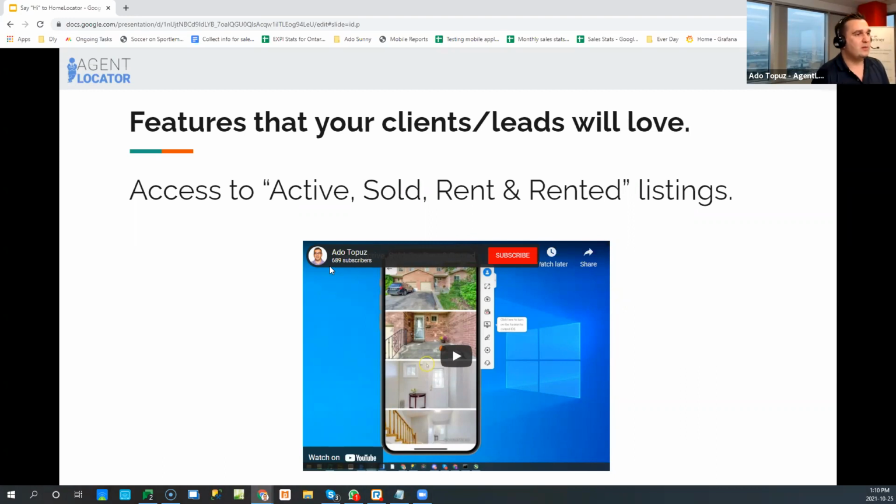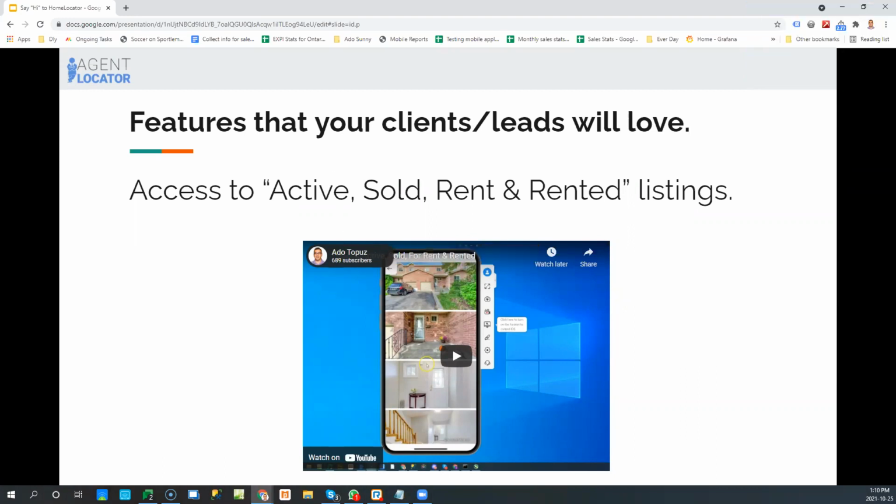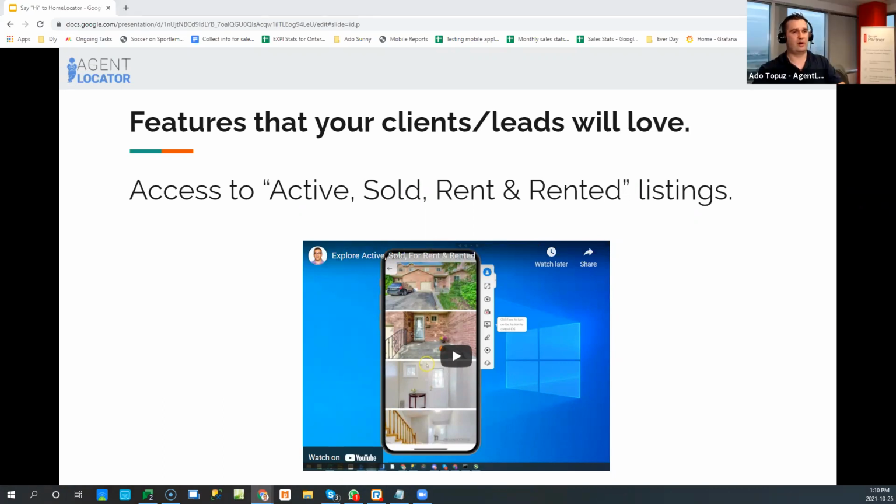So are solds available in all areas? Let me first answer that question. Depending on the board, some boards have sold data, some boards don't have sold data. For example, Toronto Real Estate Board has sold data, which means we can actually show the sold listings. If the board doesn't have the sold data, we're not going to be able to show the sold data. We're just going to show the active listings for sale and the active listings for rent. So hope that answers the question for Brian.